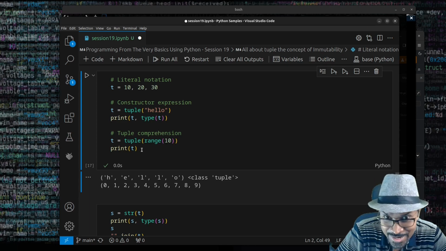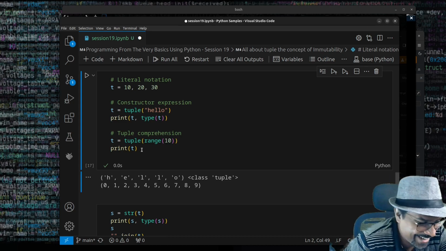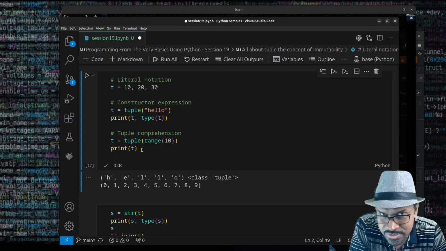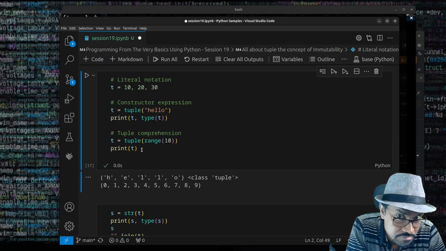Wow. I can remember squares of first 10 numbers. Nice. All right. I want to get squares of numbers, the first 10 numbers. How do I do that? I want to create a tuple of squares of first 10 numbers.